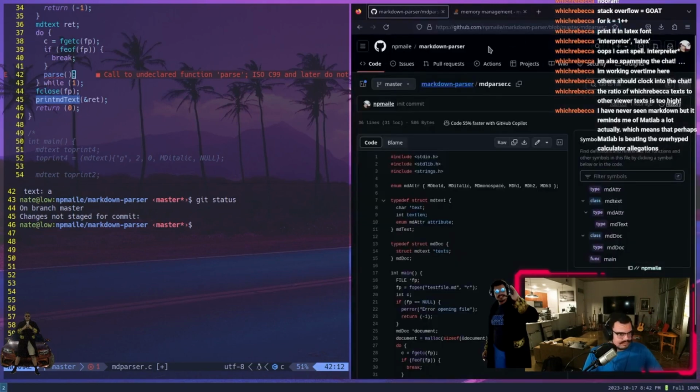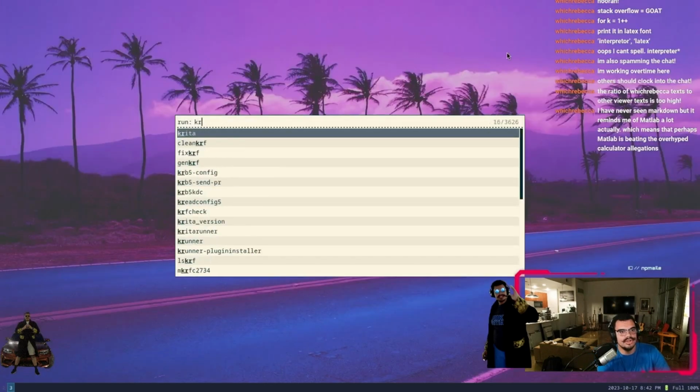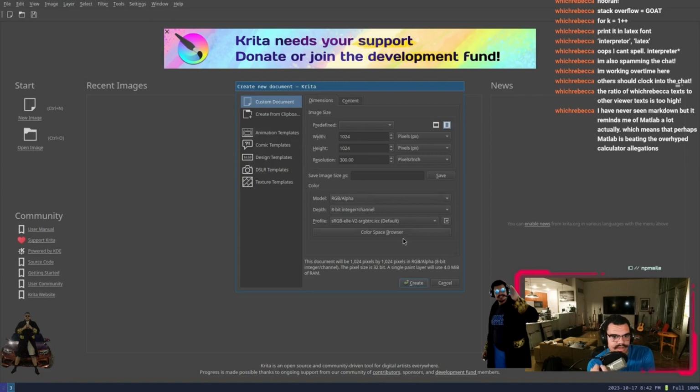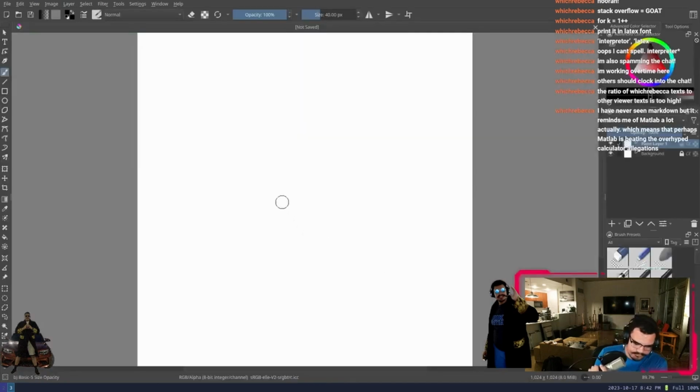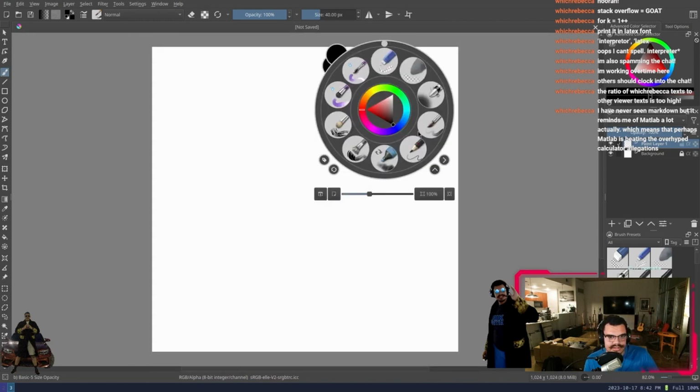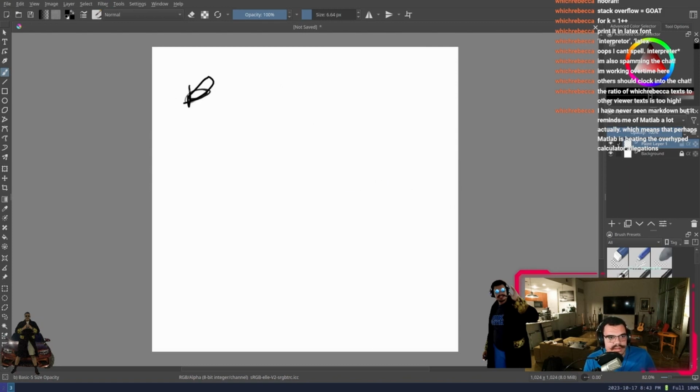So we'll go to a new thing. Open up Krita. If I wasn't editing anything salacious, good. Let's see. New image. Custom document. Create. So here we are, and this is far too big. Does this change? No, that just scales it. How do I change the size of the... There we go. Size. Let's make this 6 pixels. All right, perfect.